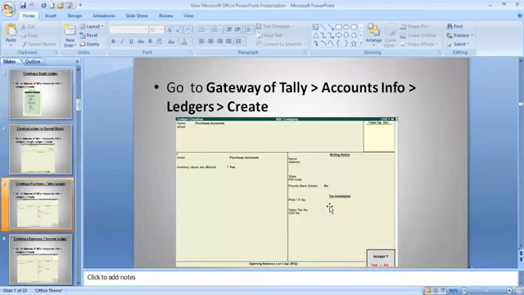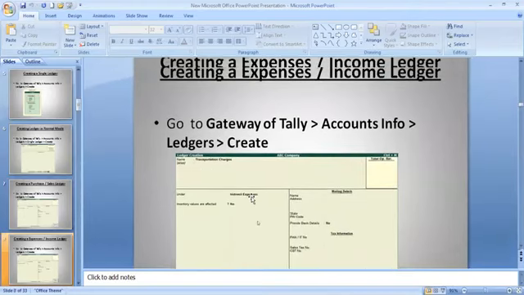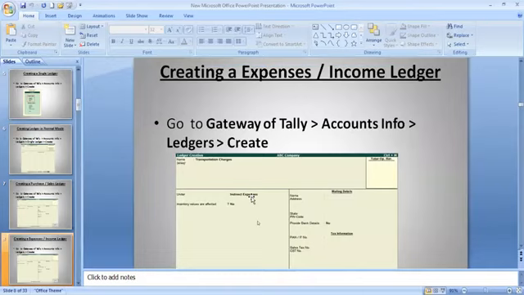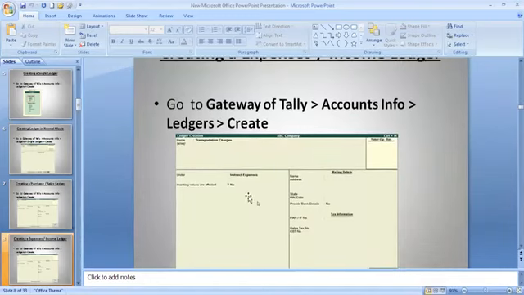Okay, so this is the purchase account, or any type of sales or purchase account, that you will be moving on to. One more is creating the expense or income ledger. Suppose you give any income as well as expense ledger, this is how the transaction moves on. You move to the Gateway of Tally, go to Accounts Information, Ledger, and Create. So what is the ledger creation that you are making here?